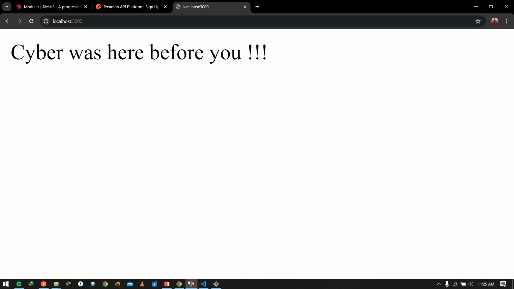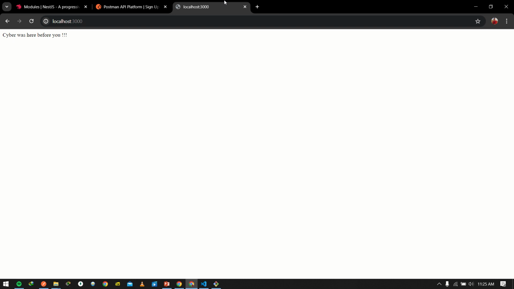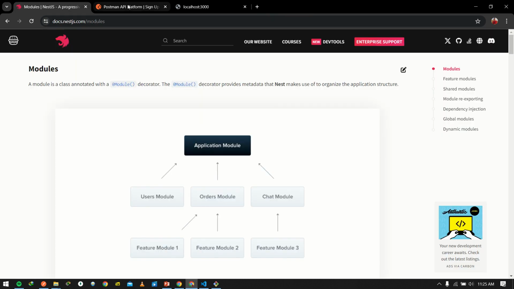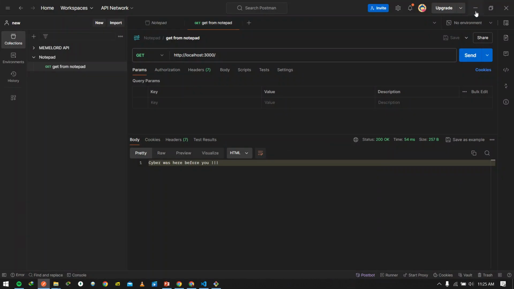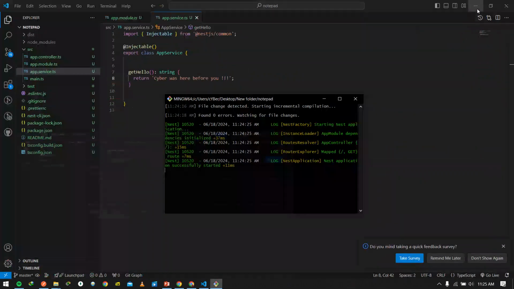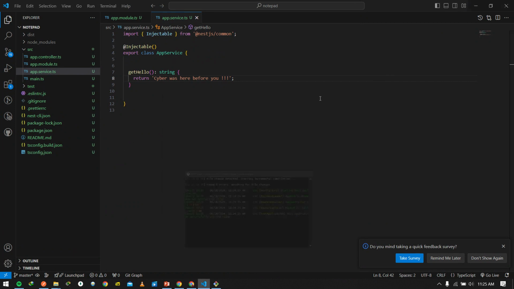So anyways, guys, this was an introduction to NestJS applications. We have a lot to do. We'll have to create this whole application, and I'll actually share the entire code that we'll be working on on GitHub.